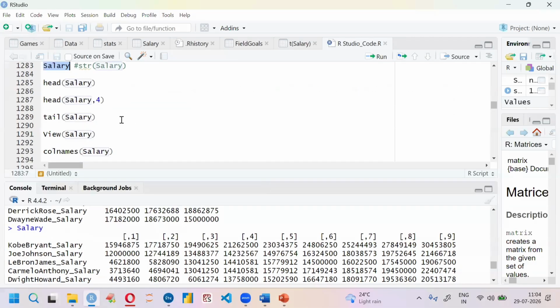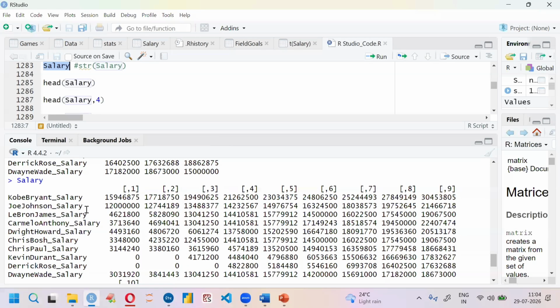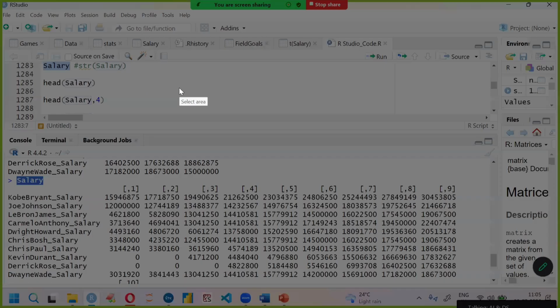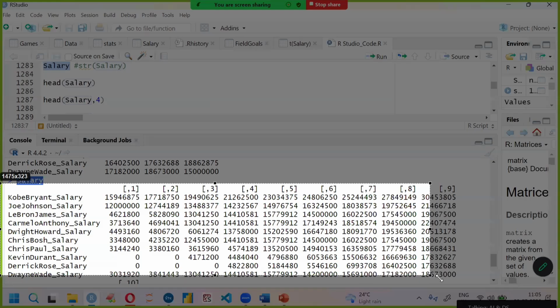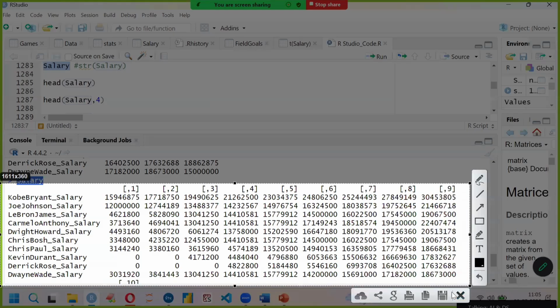Before we go, if you observe, this is Kobe Bryant, Joe Johnson, LeBron James, Carmelo Anthony, and all. So what is this? This is nothing but the salary matrix. This is the salary matrix.